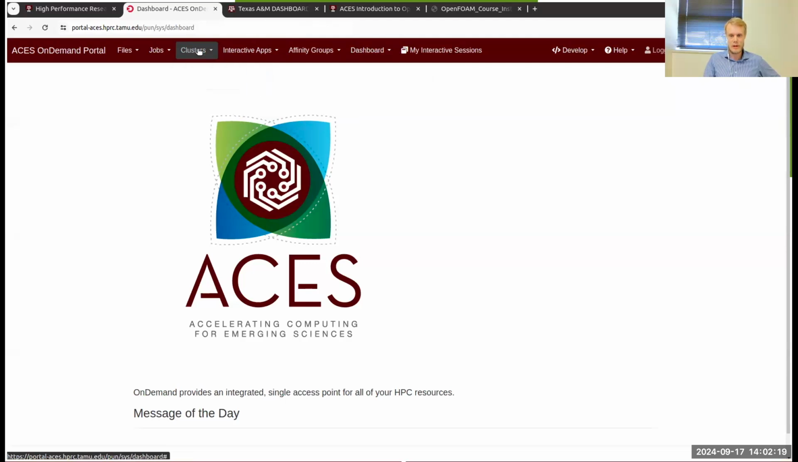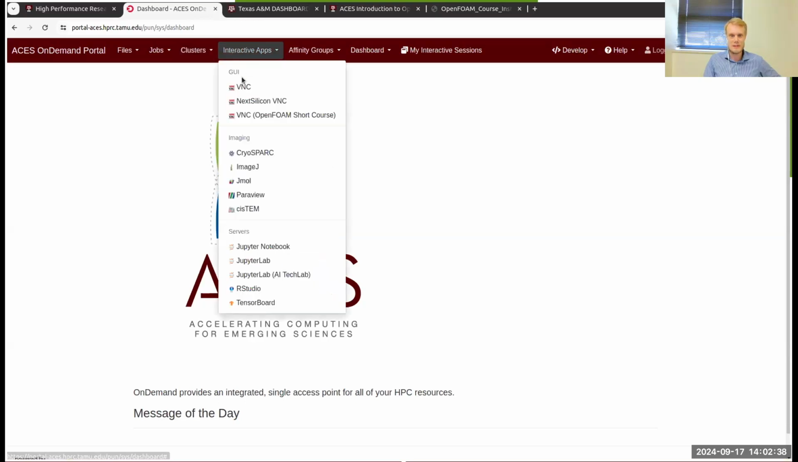However, today I want to incorporate ParaView in this course as well. ParaView we use for visualization and post-processing. So that we can run both OpenFOAM and ParaView together on ACES, I'm going to be using a VNC. That's a virtual desktop that gives us a graphical desktop. OpenFOAM still doesn't have a graphical interface, but at least we have a graphical desktop that we can show ParaView in.